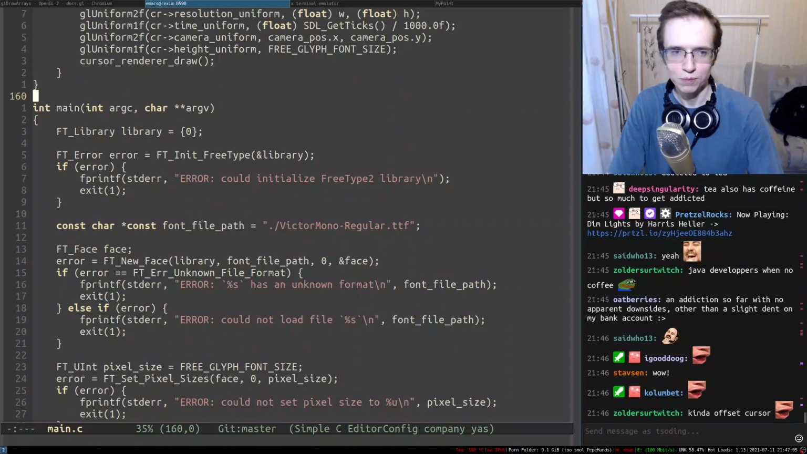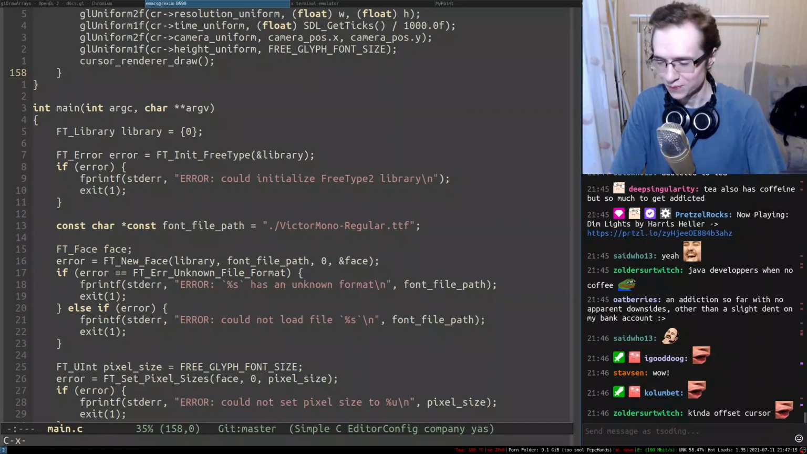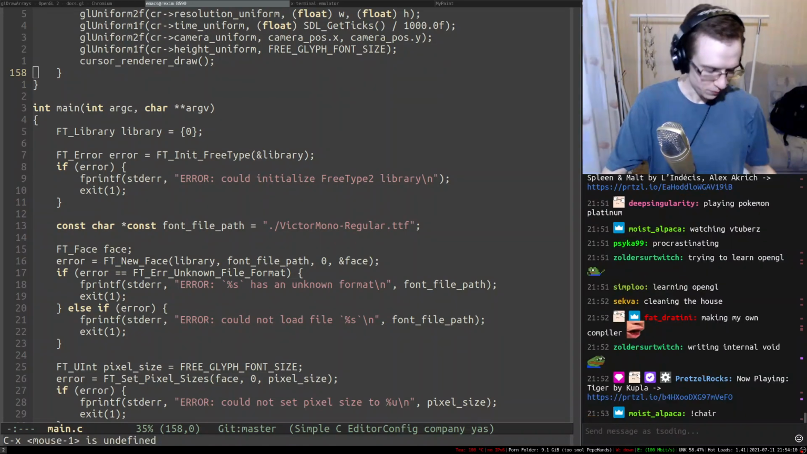But before I actually make the cursor movable, I think I need to make a small break. Make a small break and brew a cup of tea. So yeah. All right, we're back.